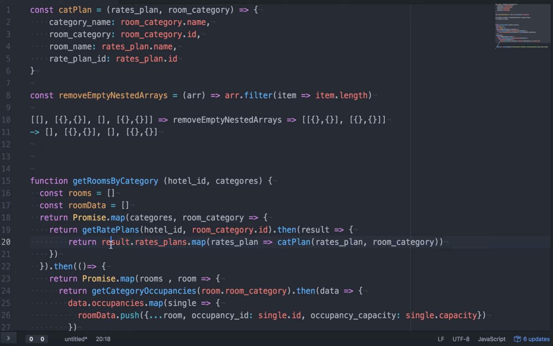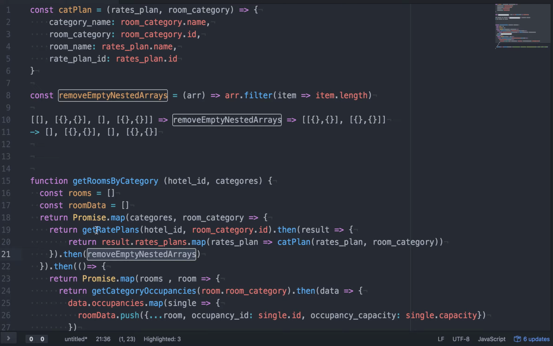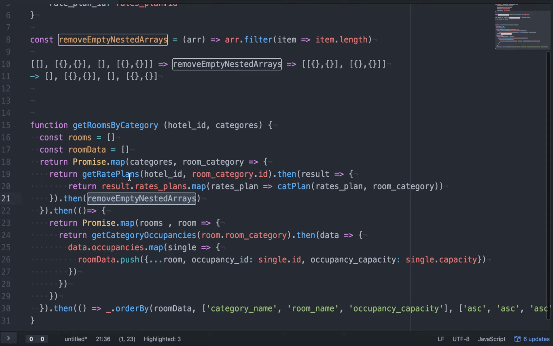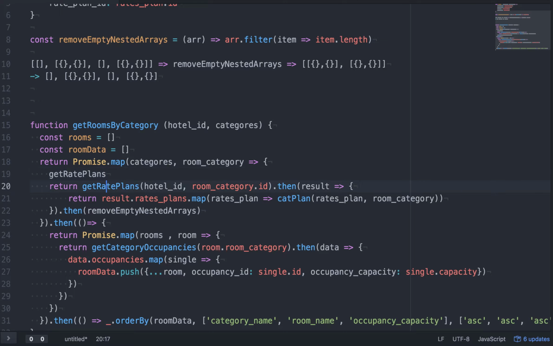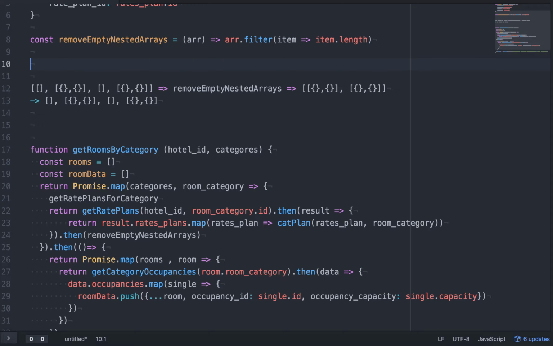Okay, let's use this at the end of this function to filter out and remove the empty things. Get rate plans. Okay, for this get rate plans we are using the hotel ID and the category ID. Okay, get rate plans for a category. Can we have another function which would be useful, I think, later?